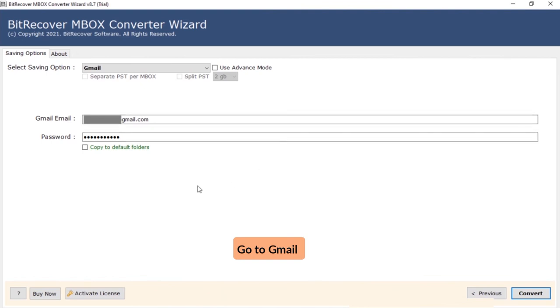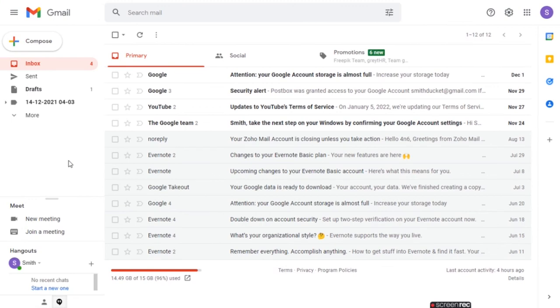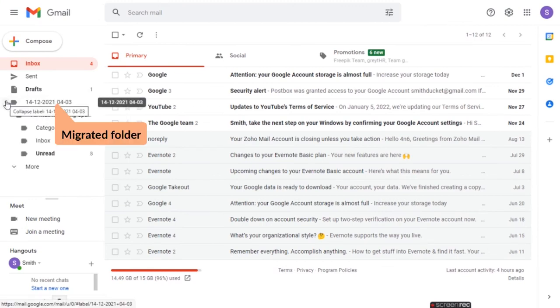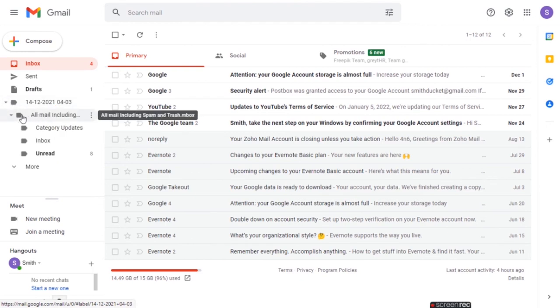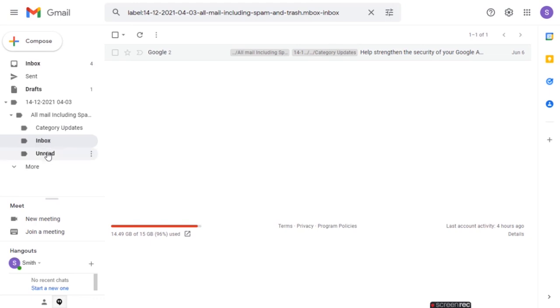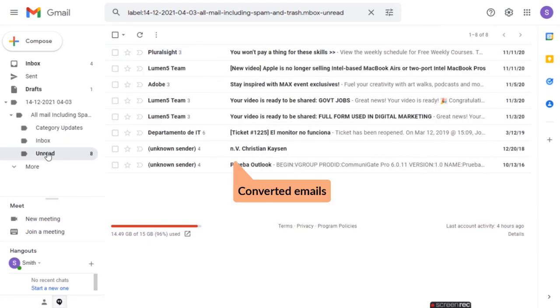Go to the Gmail account. Here you can see the migrated folder, click on it. Click on the converted folder as per need and you can see the migrated emails.